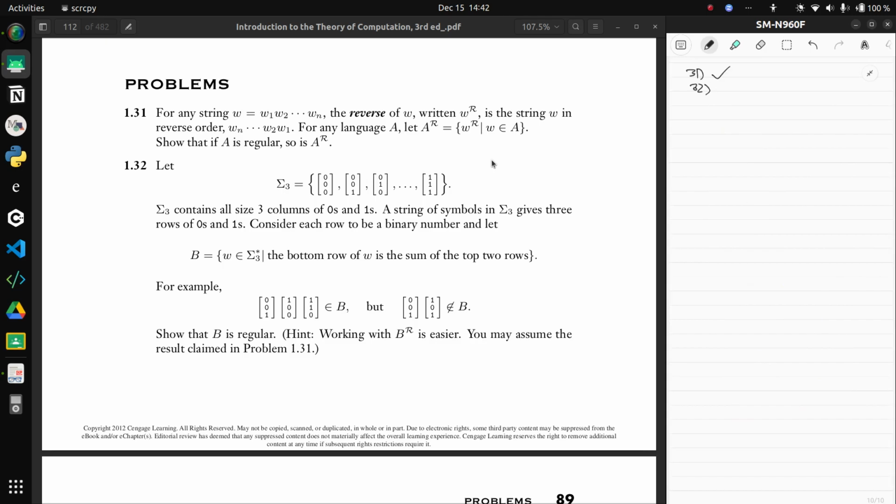32 is slightly harder. Actually, it's much harder. So sigma 3 is this set. These are column vectors, and these are binary sort of. There's only 0 or 1 over there. Sigma 3 contains all size 3 columns of zeros and ones. A string of symbols in sigma 3 gives 3 rows of zeros and ones. Consider each row to be a binary number.